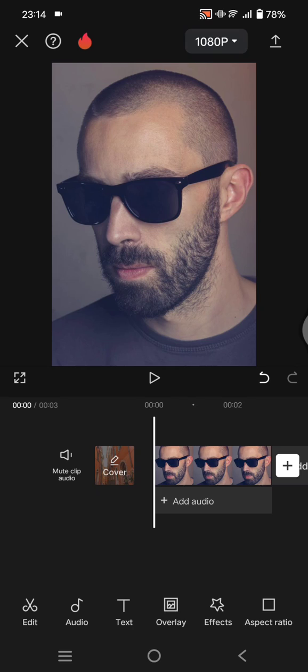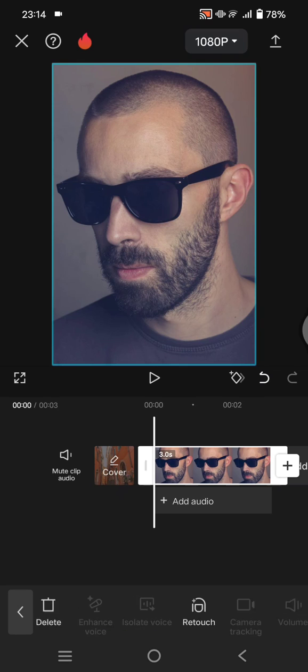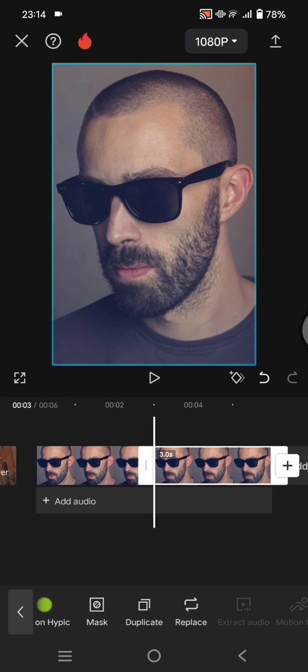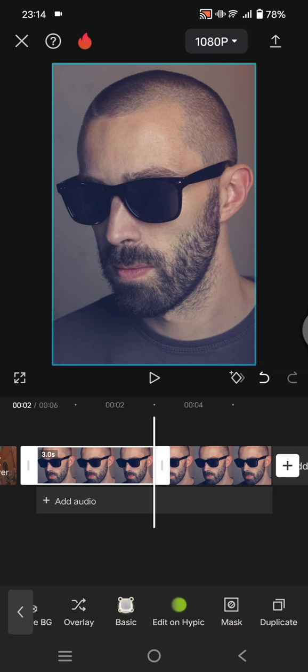On today's tutorial, I'm going to show you how you can create a smooth zoom effect on CapCut. So here I'm going to create a smooth zoom effect for a photo. The first thing that you need to do is duplicate the photo. So click on the photo and click on the duplicate button. Now drag one of the photos as overlay.